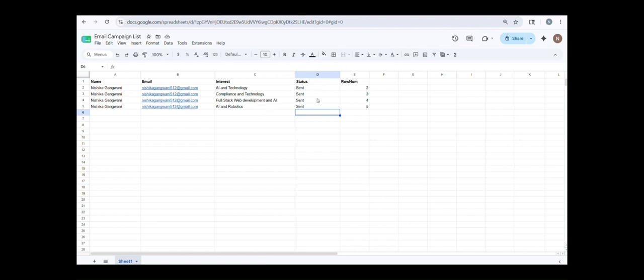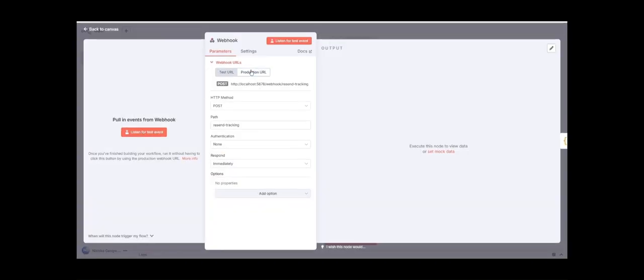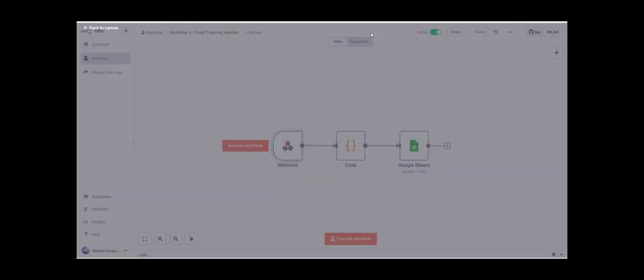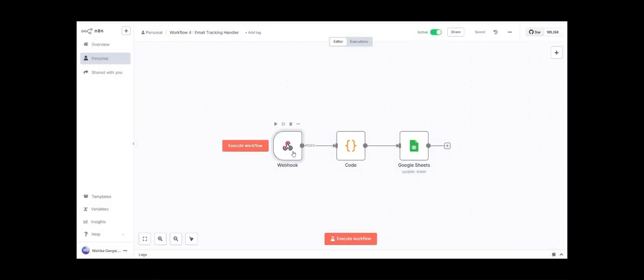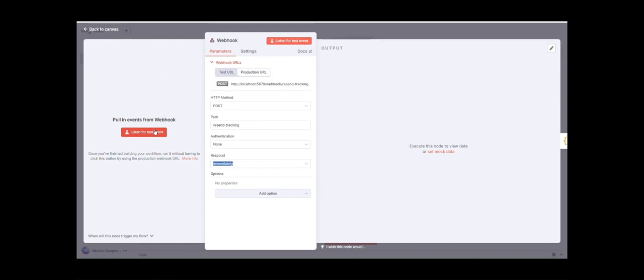For the demo right now, I'm simulating the tracking events using webhook payloads, which is the exact same data structure Resend sends in production. The pipeline is identical. The only difference is I'm triggering it manually instead of firing it from a real open or click. This is the email tracking handler. It runs silently in the background, permanently active, waiting for signals from Resend.